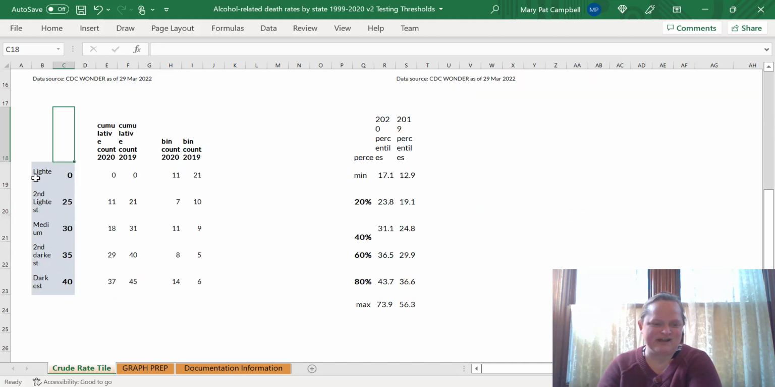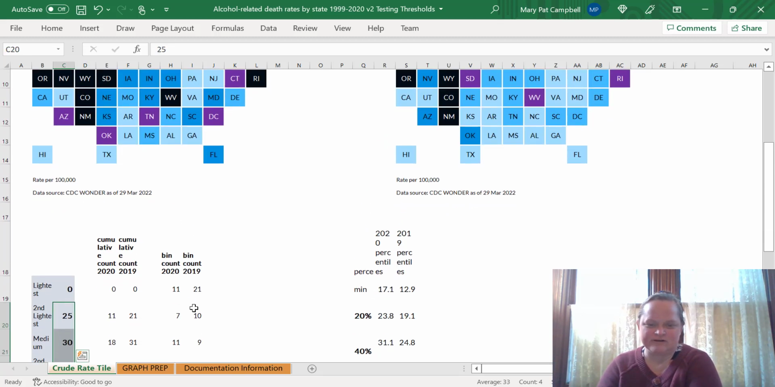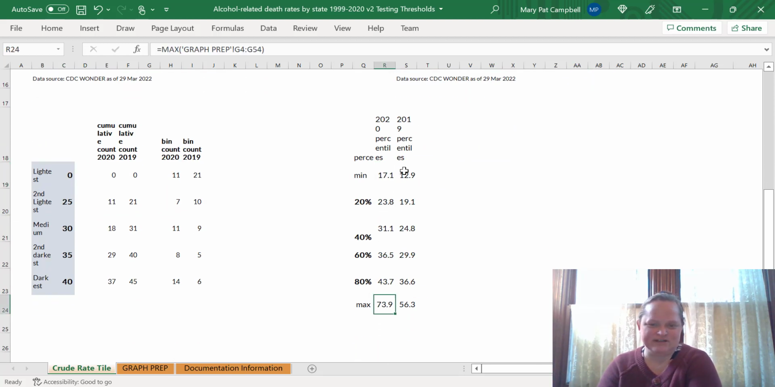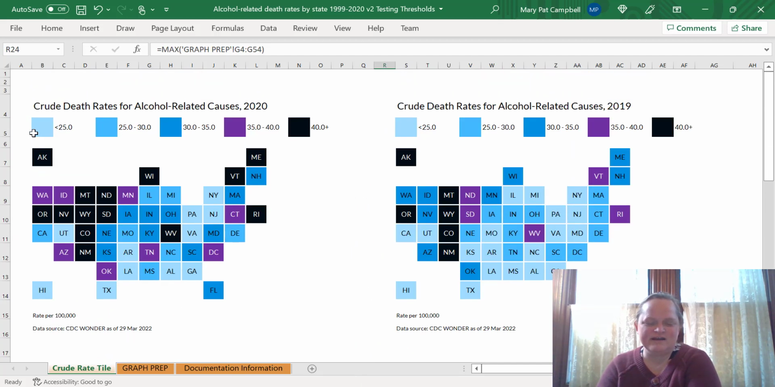I'll label this so that you can see these are the numbers to change. Don't change 0. Okay, I'll do that. But you can change the 25, 30, 35, 40 to whatever. Just, you shouldn't go below 17, and you shouldn't go below 12.9. You shouldn't go above 73.9, because then you won't get anything in the lowest or the highest bin.